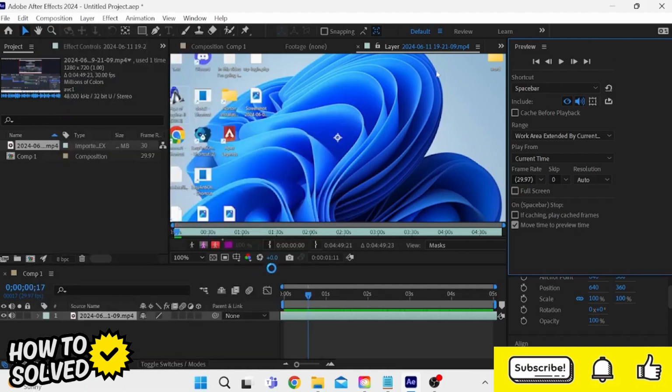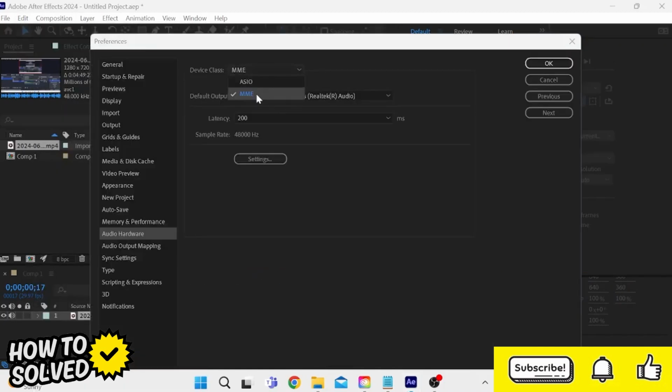The last thing we need to do is come over to Edit, inside of Preferences, and then select Audio Hardware. We need to make sure the device class is set to MME, and the default output, you need to make sure this is selected to the correct speakers. For me, it's my laptop speakers here. And then we can press OK to save all of our changes.